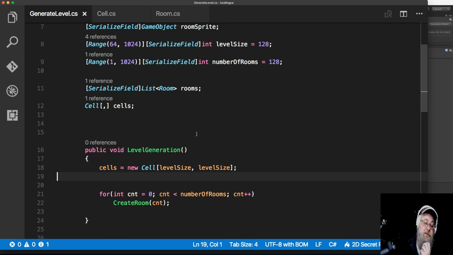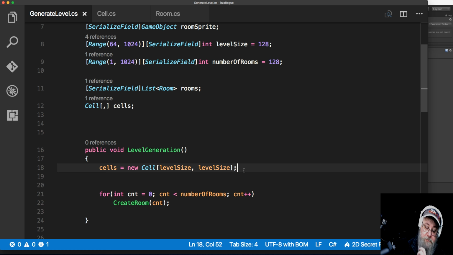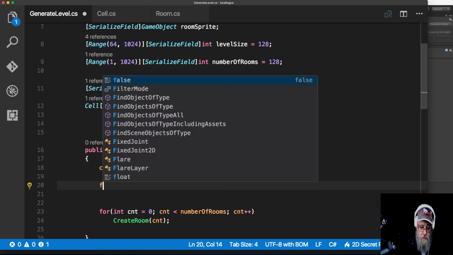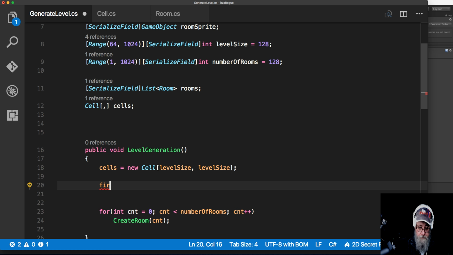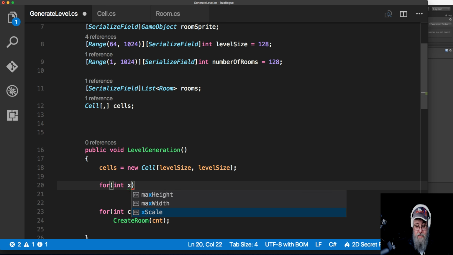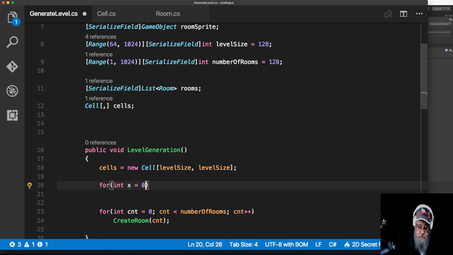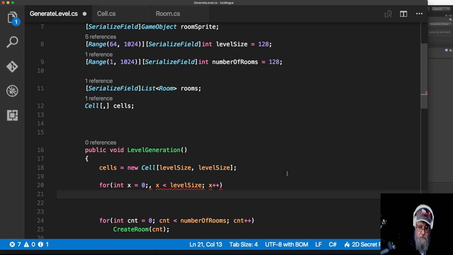Okay. So let's go ahead and populate this array next. We can set another for loop up here. Not a for loop, although a for loop could make it interesting. Let's go int. We're going to just do X and Y. X is equal to 0, X is less than level size, X plus plus. And let's get rid of this.